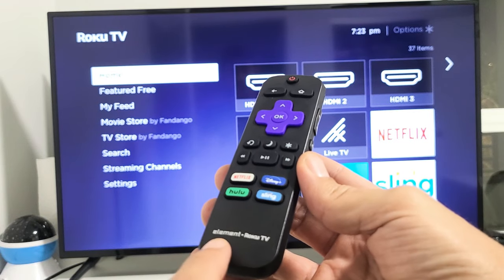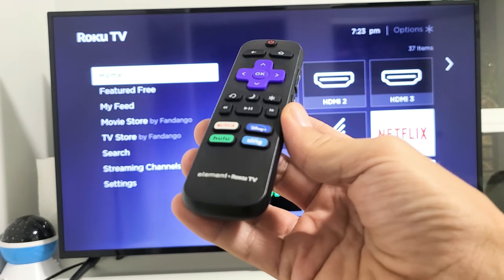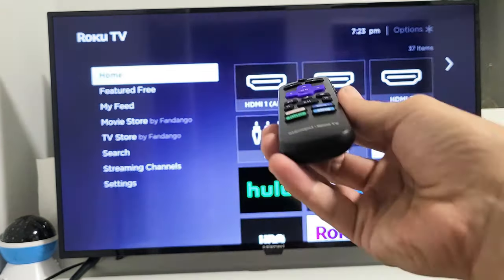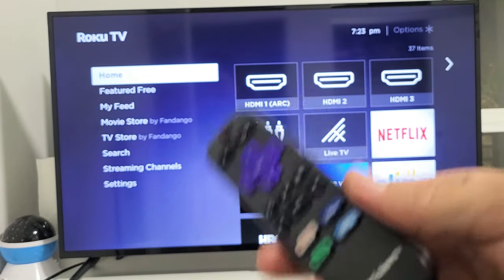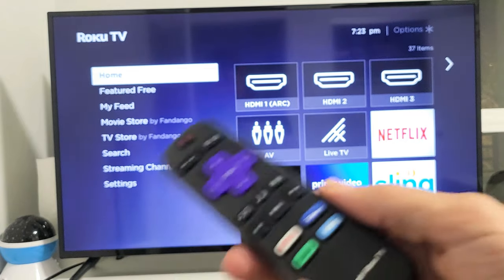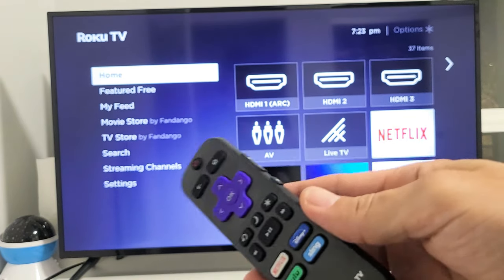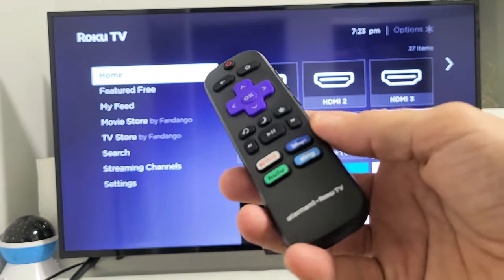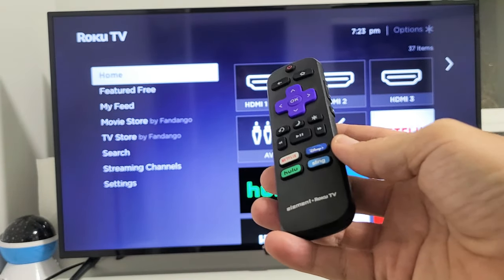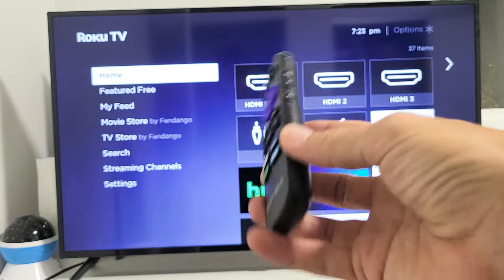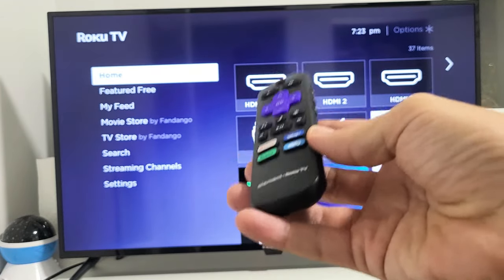So you have an Element Roku TV and you have an issue with the sound not working. Maybe the audio is delayed, maybe it is echoing, maybe it is out of sync, or perhaps it just has funny audio, like it sounds like Alvin and the Chipmunks is speaking. I'm going to give you guys six solutions, and by the end of this video, I'm going to say at least 90% of you guys should be up and running, okay?